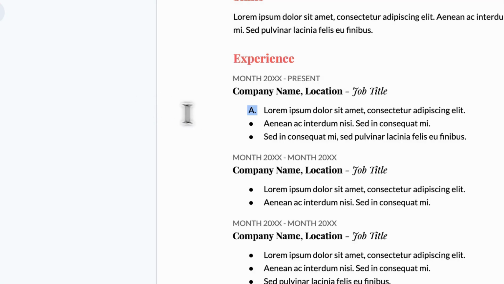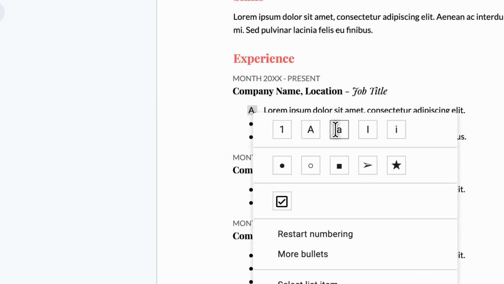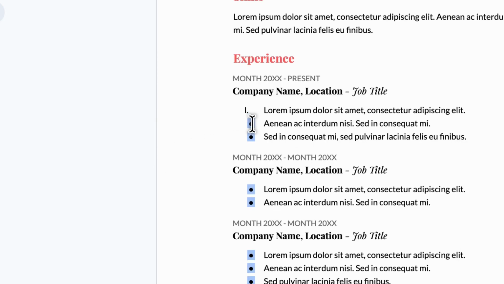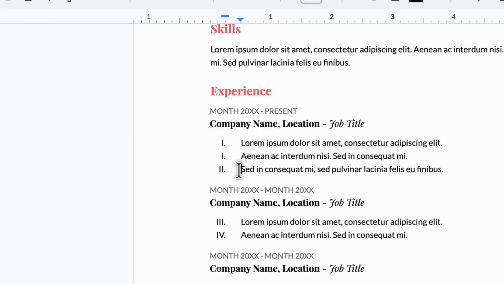Finally, let's switch to Roman numerals. Just right-click on a letter and choose the I, II, III preset. This is a great way to quickly cycle through common list styles.